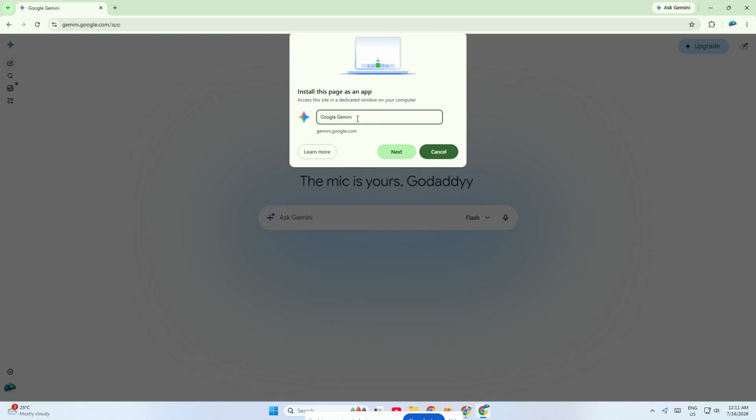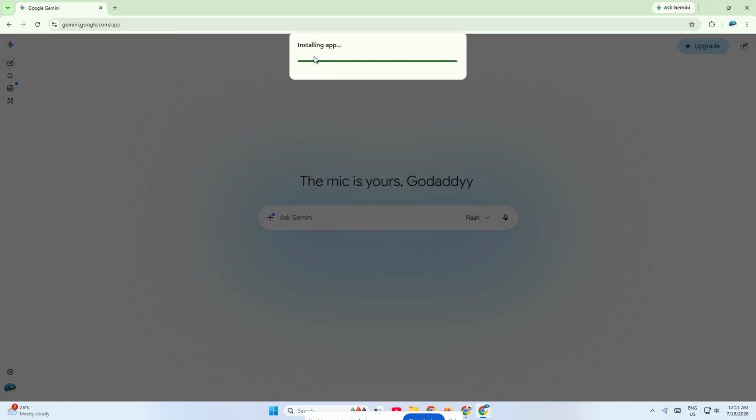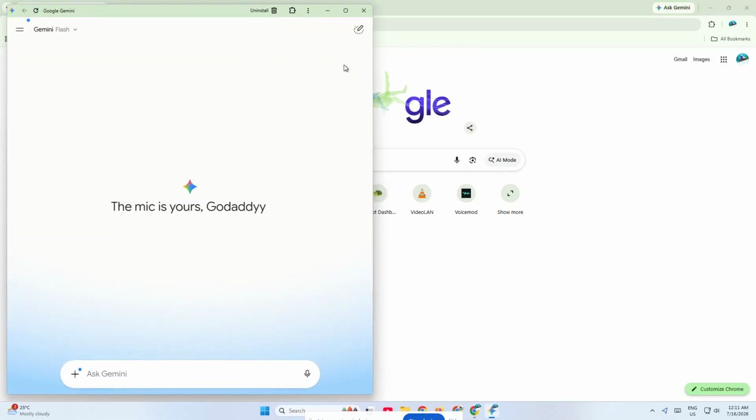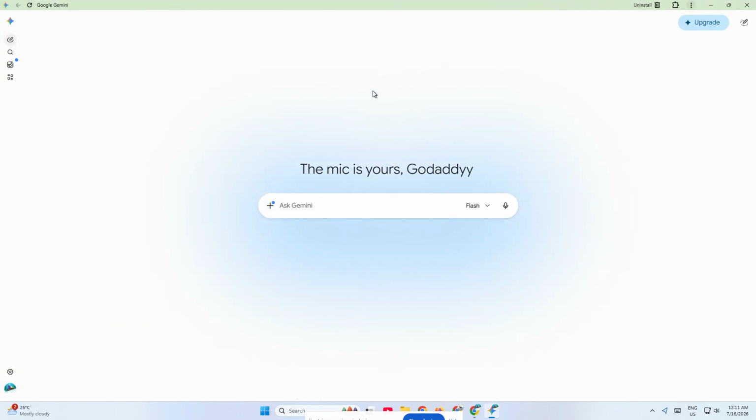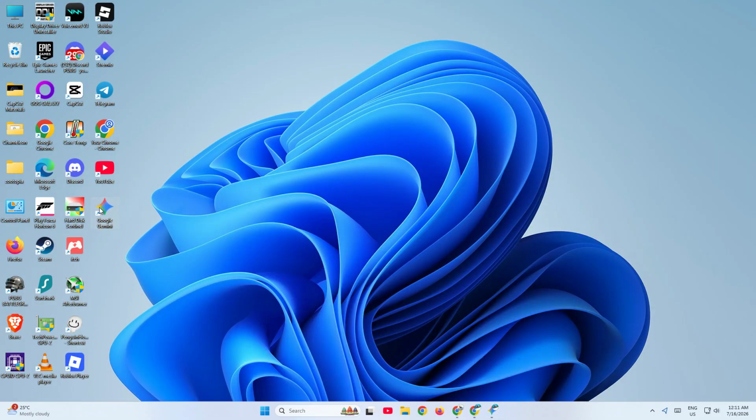A small prompt will appear asking you to confirm that you want to install the app. Simply click Install to continue. Chrome will now create a shortcut version of Gemini on your computer, and in a few moments the installation will finish. Once it's installed, you can open Google Gemini like an app from your desktop, taskbar or start menu, depending on how your system is set up. This makes it much easier to access whenever you need help with writing, brainstorming, coding, or quick answers.